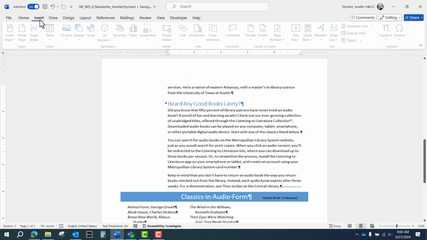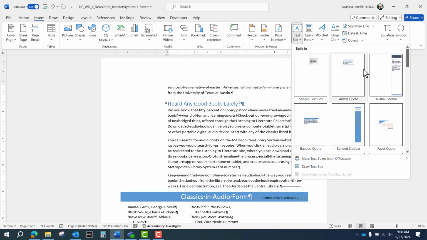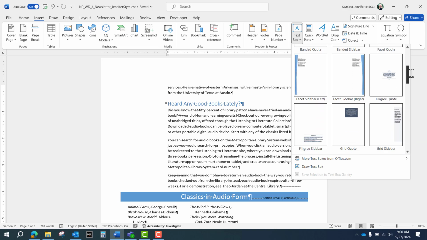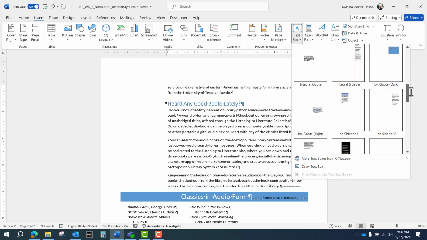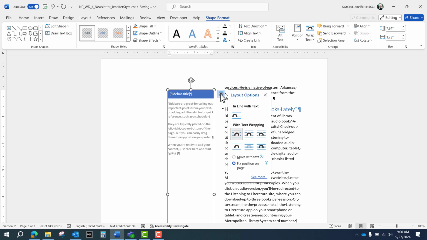On the ribbon, let's click on our Insert tab. And in our text group, let's click Text Box. And we're going to find Ion Sidebar 1 and click that. And then let's click on our text box. And we're going to click our layout options. You see the icon there. Let's click layout options. Click in front of text.